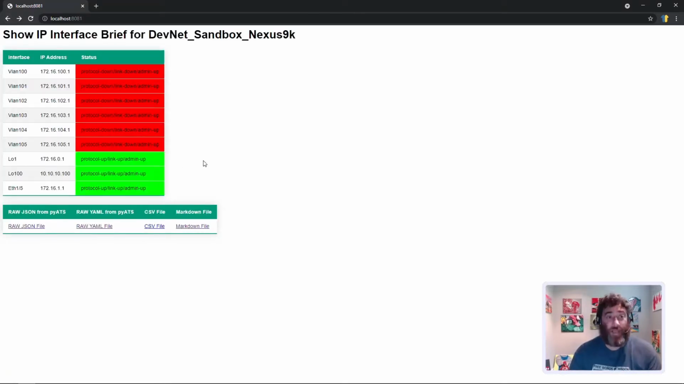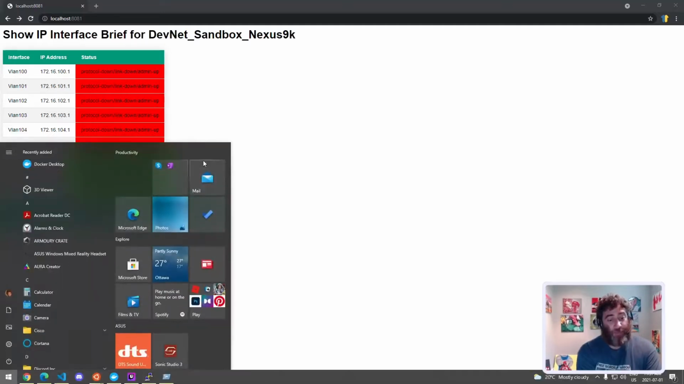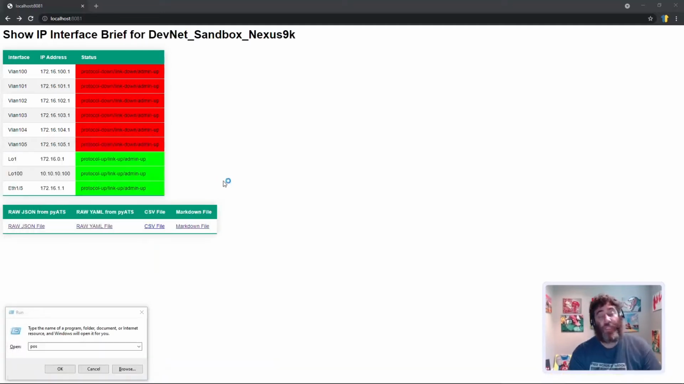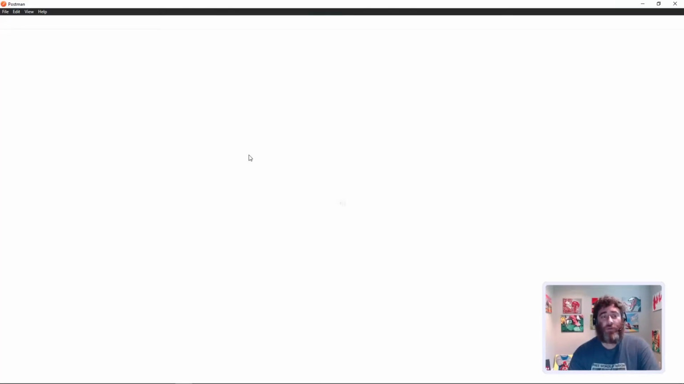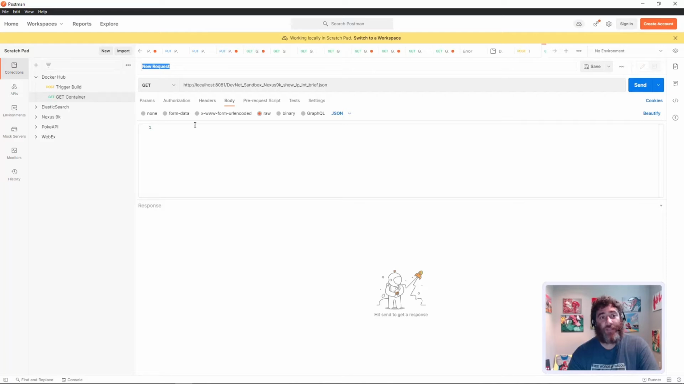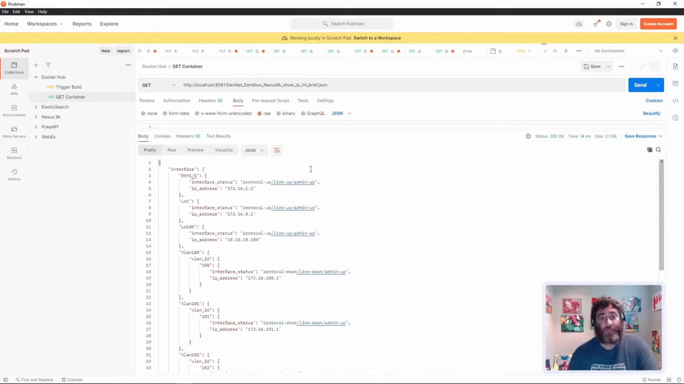Now, what else do I have? Well, I can launch Postman. I always do that. Postman. This I think is pretty neat. And remember the JSON that I showed you? Well, it's a web service. It answers to an HTTP GET, and there is the JSON in Postman as a REST call.